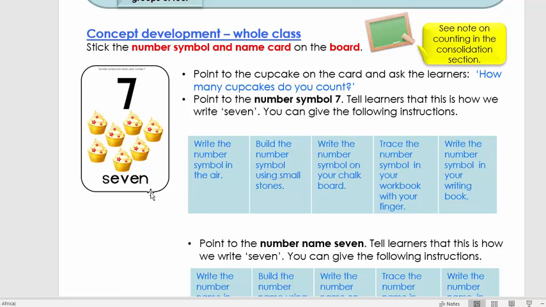Okay, so we look at the number 7. So first I want you to write the symbol in the air. Now I want you to pack out the symbol with small little stones. At this stage, I want you to pause the video. Welcome back. Now I want you to write the symbol with chalk on a little chalkboard or on a piece of paper. Make it big, as big as you can. Pause the video.